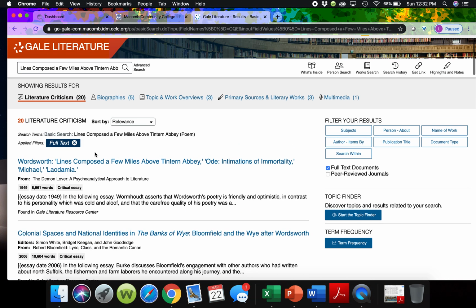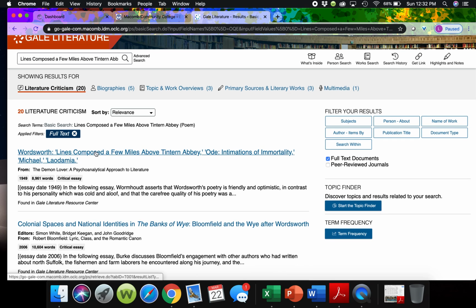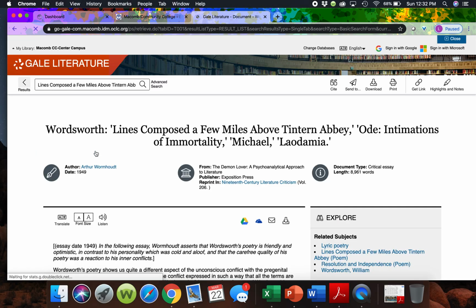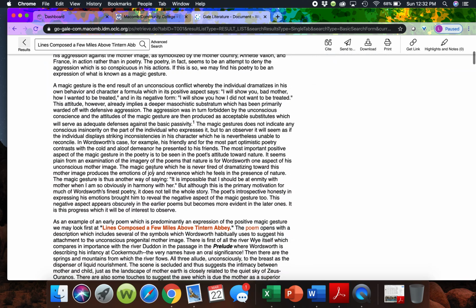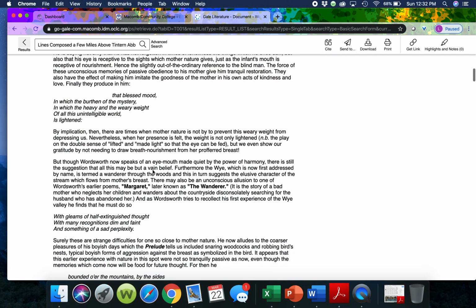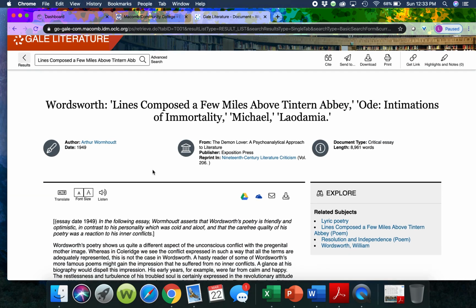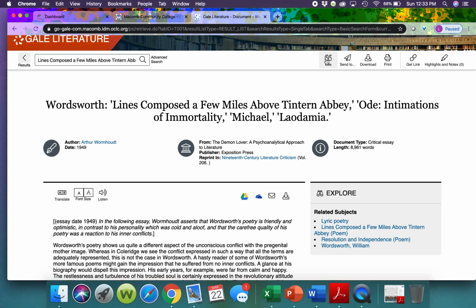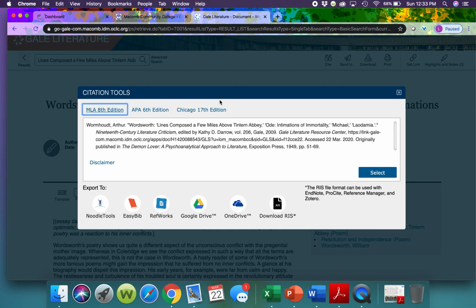But what I want to show you next is once you get into the article itself, which most of these are full text, you've got the article, you'll read through it, you'll decide if it's something that you can use to supplement your argument. But another important thing is that almost all of the databases have something that will help you cite the source and according to a particular format.